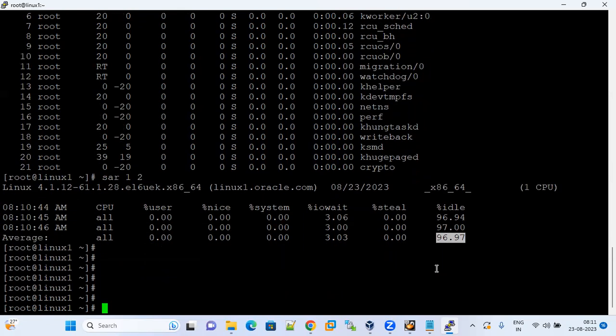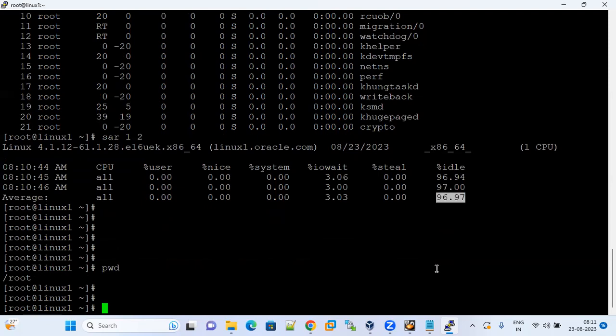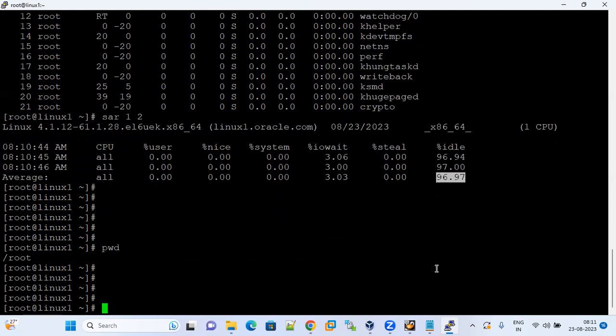Okay, so present working directory. To know the present working directory, pwd. If you log in with the root user, by default you are inside the root home directory. What is the root home directory? /root. If you log in with Oracle, by default where are you? Inside the Oracle home directory. What is the Oracle home directory? /home/oracle.